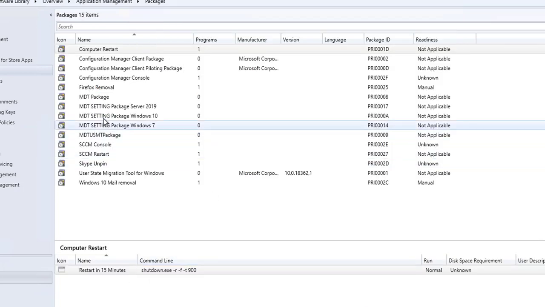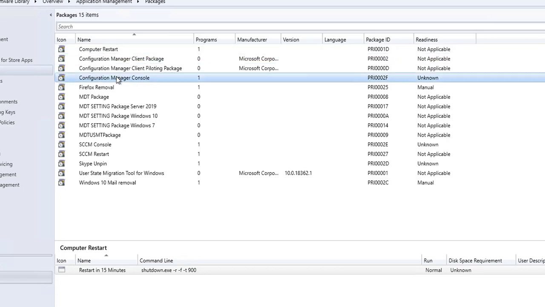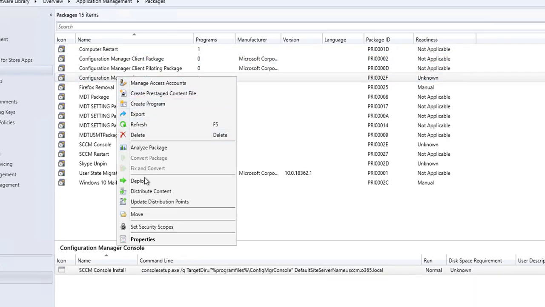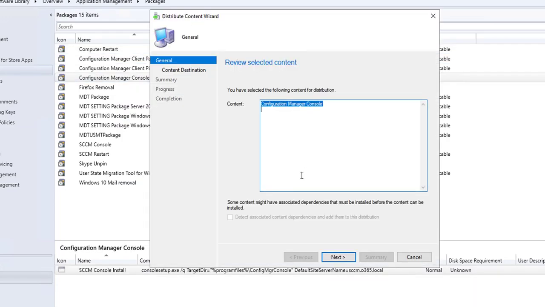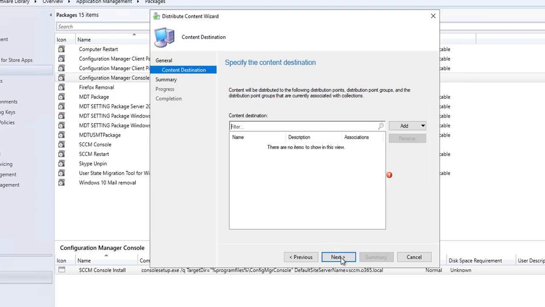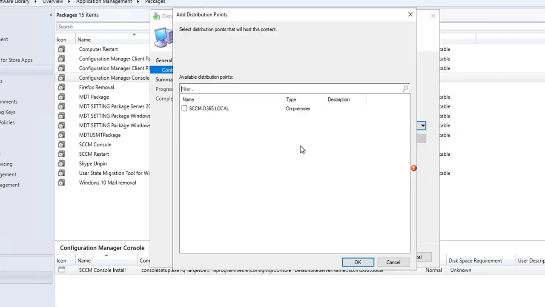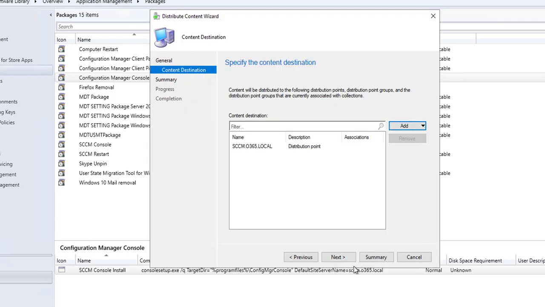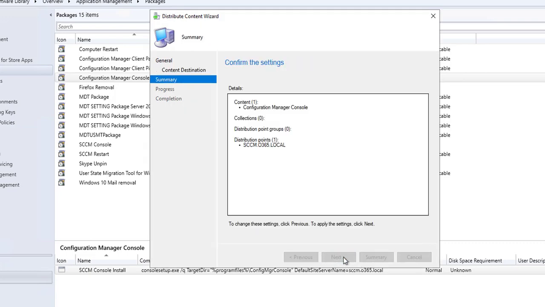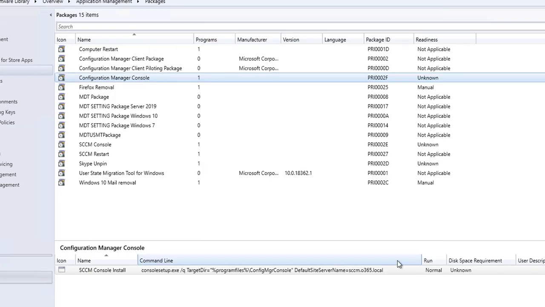I'm going to distribute the contents. Distribute contents. Next, choose the DP. Okay, Next, Next again. Close.